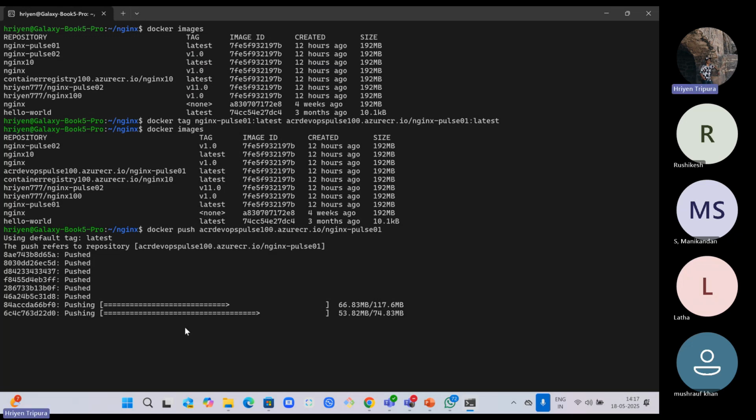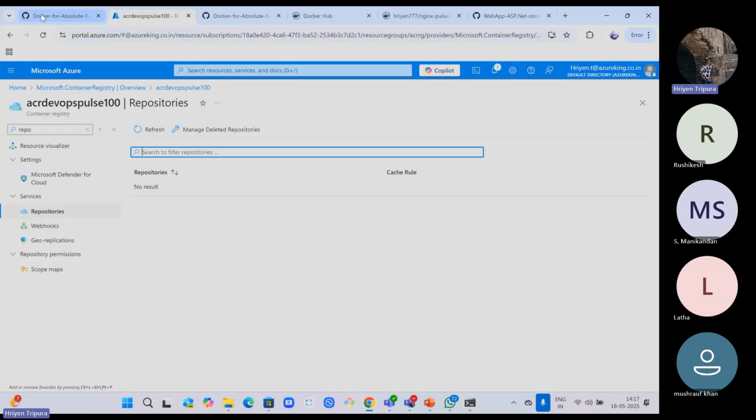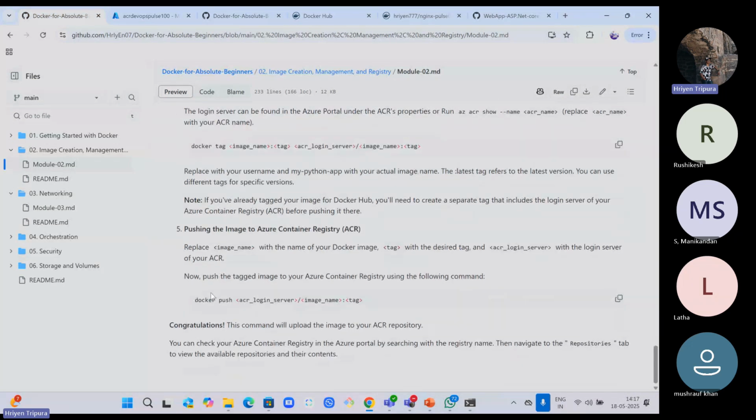Tim, if you have any questions, you can raise your questions also. Meanwhile, let's complete this. I'll try to show something if possible. Once we push the things, now you're good. That means your image can be seen in your Azure Container Registry as well. That means you're good.